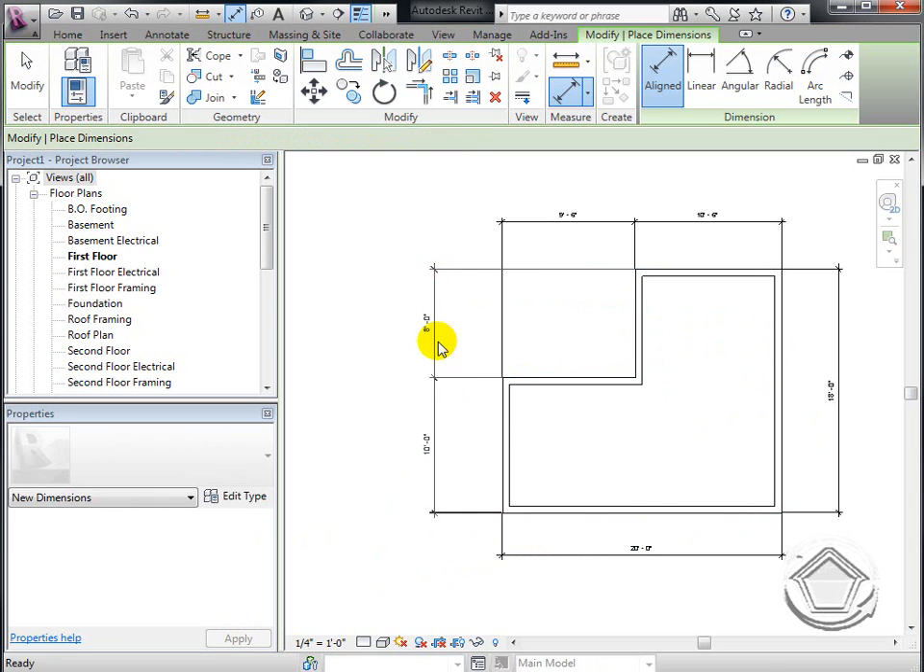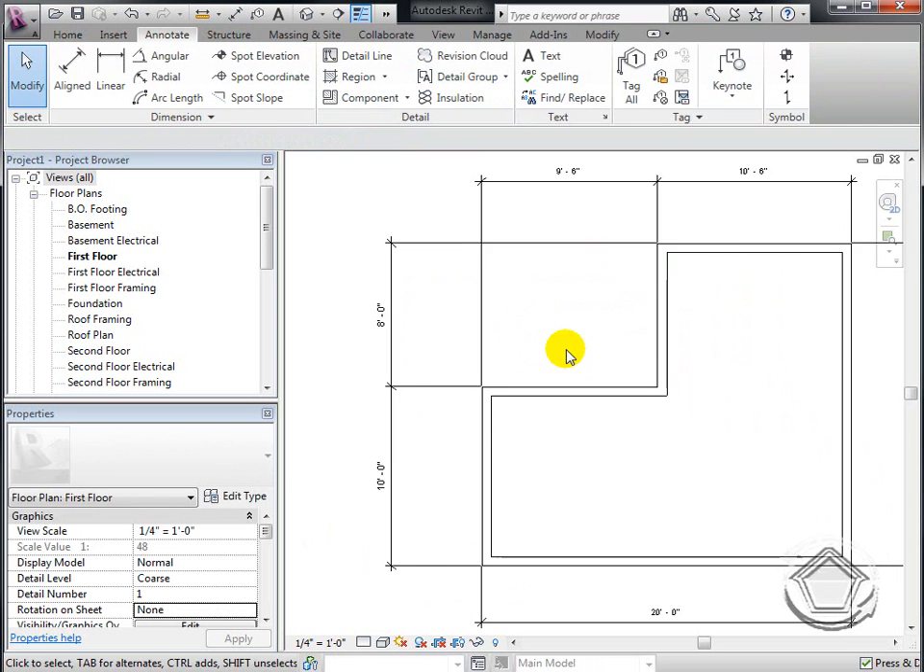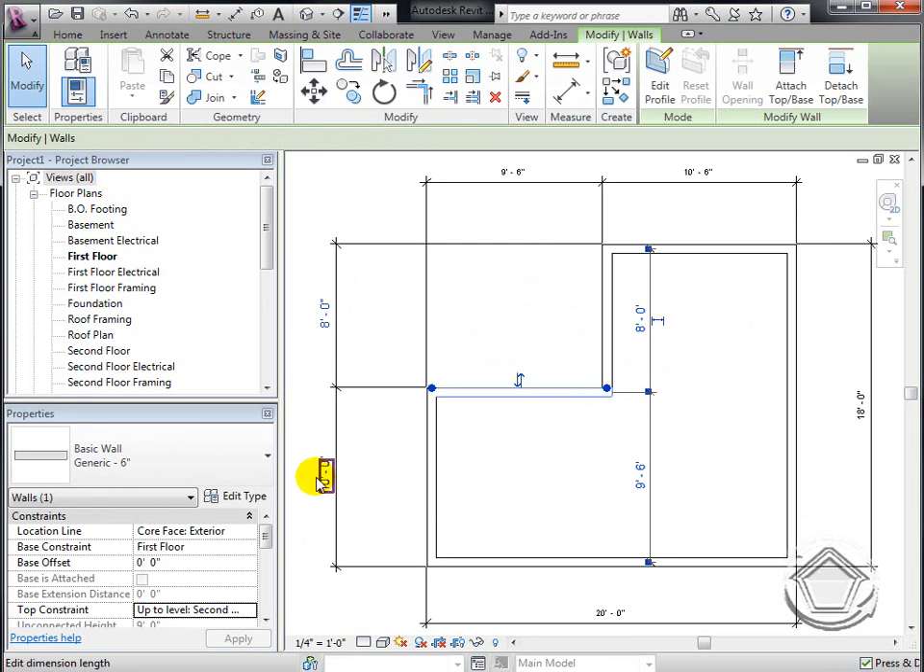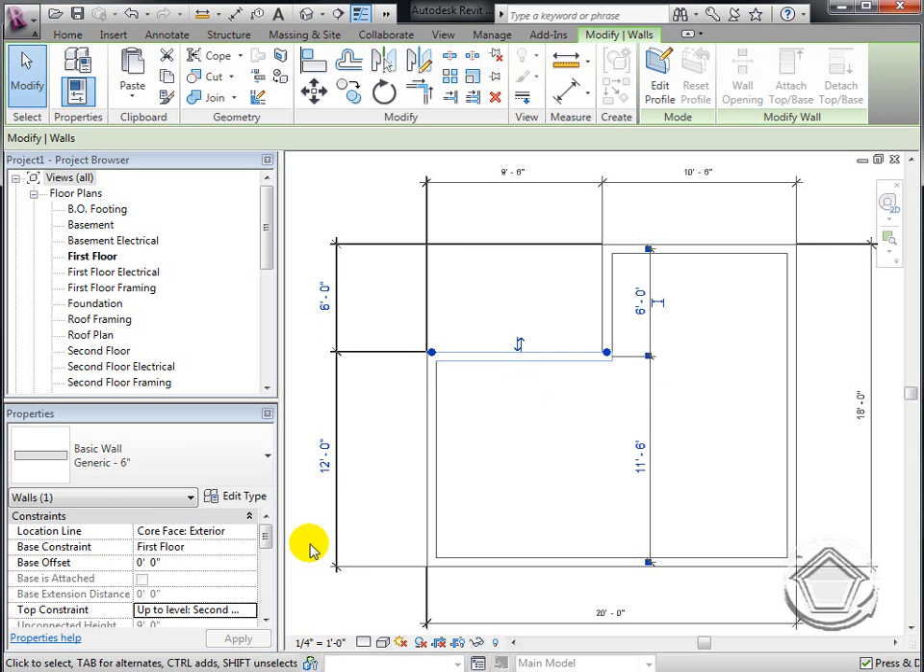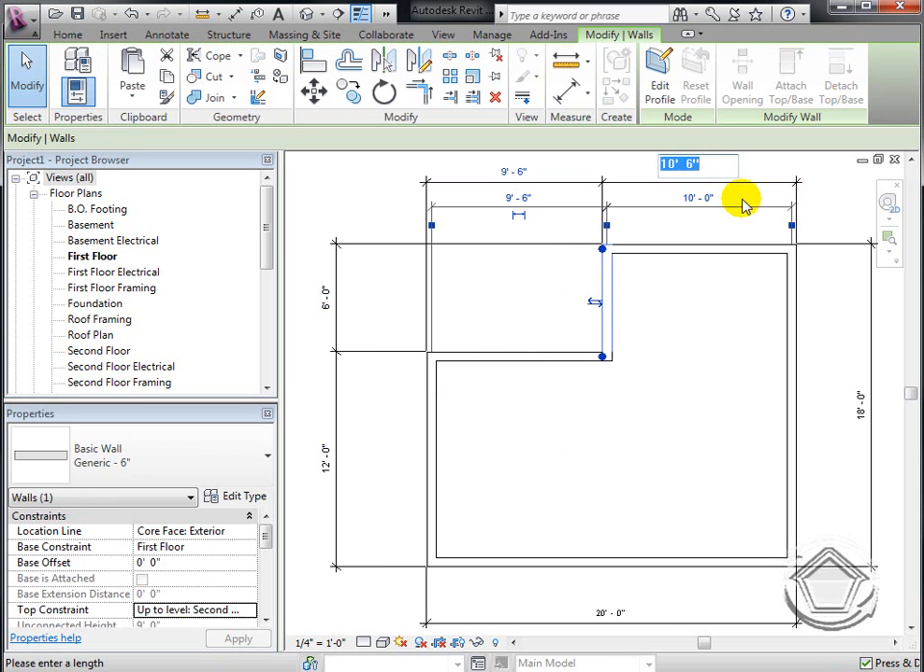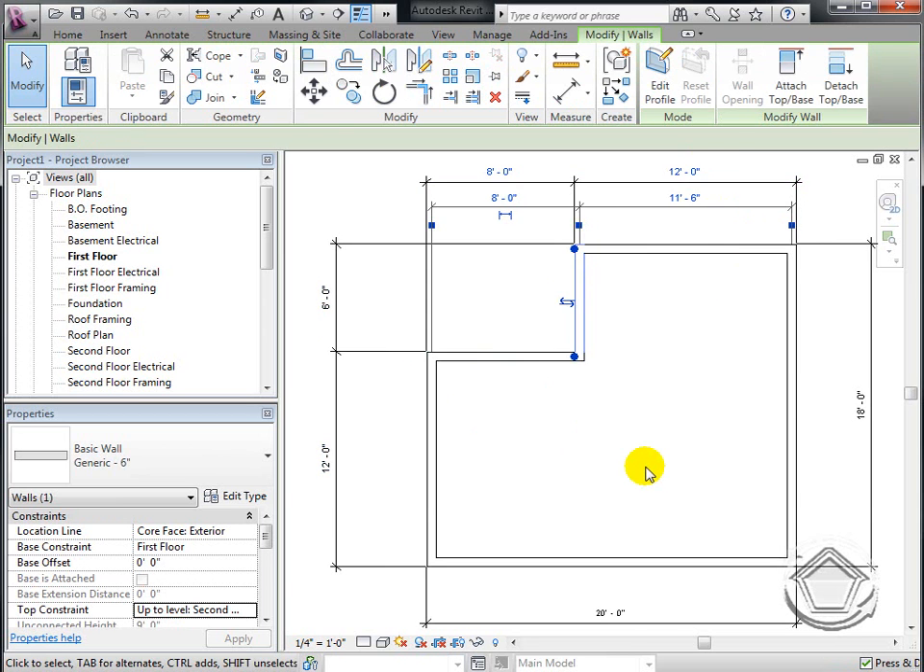So now that I have some dimensions placed, I can control the walls with these dimensions. If I select this wall, notice the dimension becomes active. Maybe I want that to be 12 feet. Select a wall, select the dimension, type in the distance that I want.